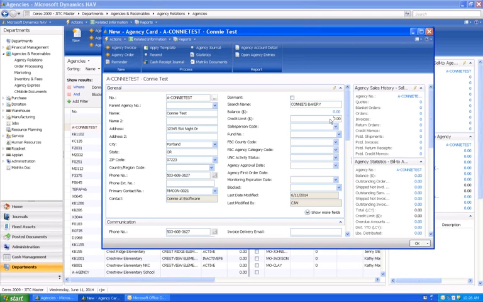And if you set a dollar amount, then it will take into account their balance. It will take into account any shipped, not invoiced, any outstanding orders, and then it will come up with what's considered the remaining available credit for that agency. And as long as it's more than $0 and their order doesn't exceed the difference between their credit limit and their balance in open orders, then you would be able to continue with the order.